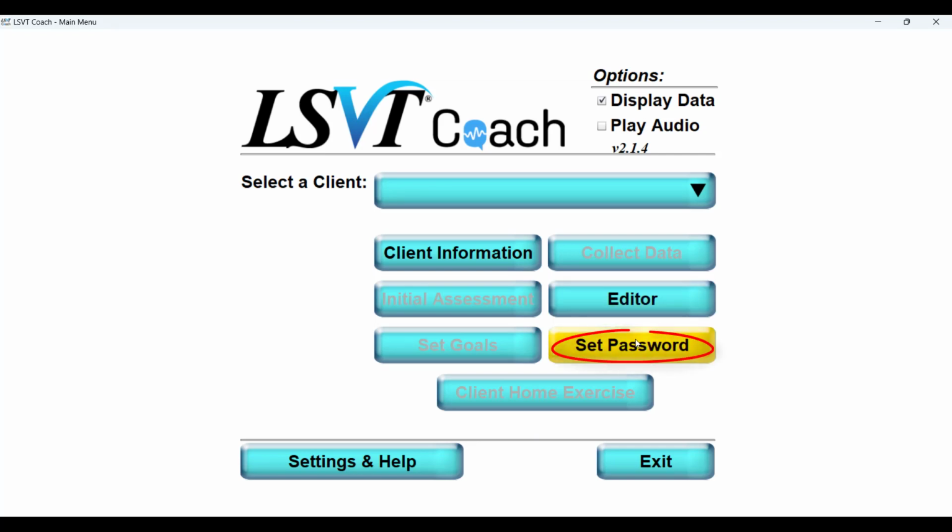As mentioned earlier in this video, you can set a new password directly for your software from the home screen. Hopefully this tutorial was helpful in resolving any issues you had with setting your password for the LSVT Coach software.